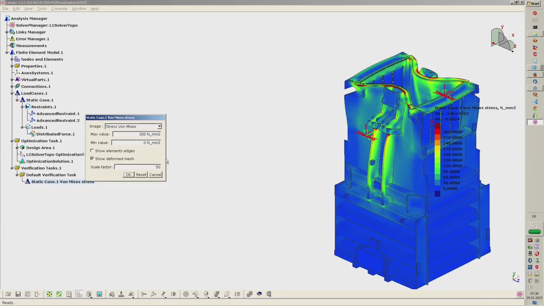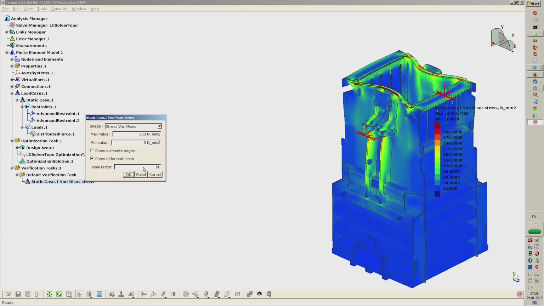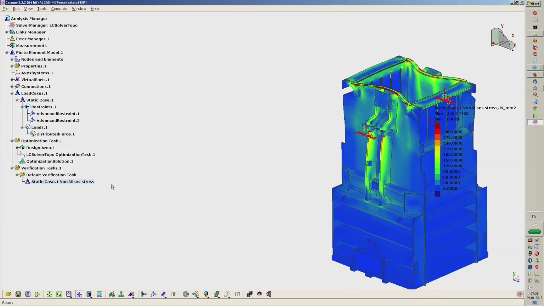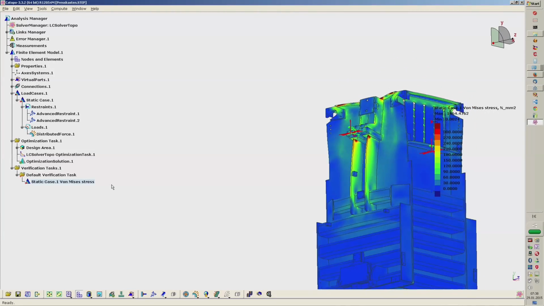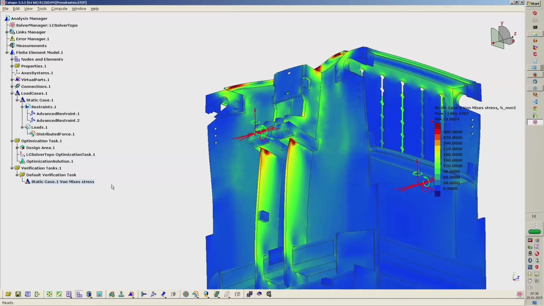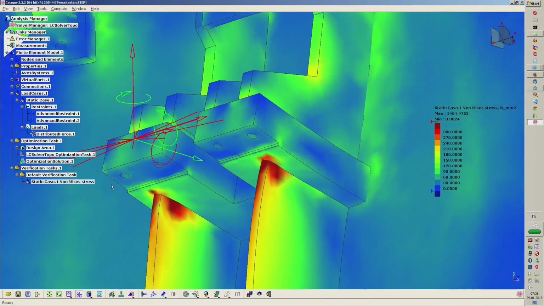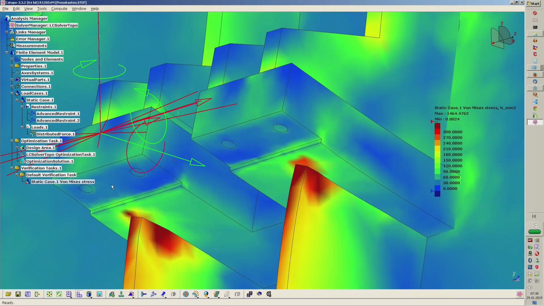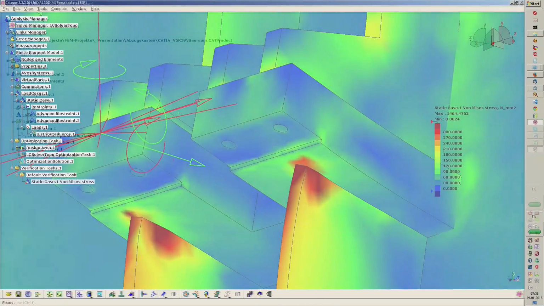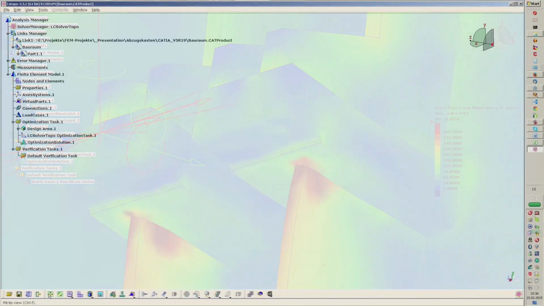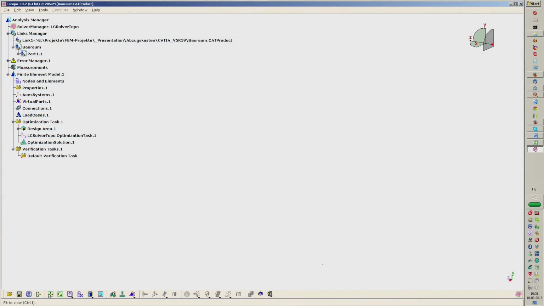As we have seen in the first video, it took about 30 minutes to analyze this big structure with more than 100 parts. We have found that there is a weak area in this construction, and now we will use CATOPO to find the best shape for the stiffness.